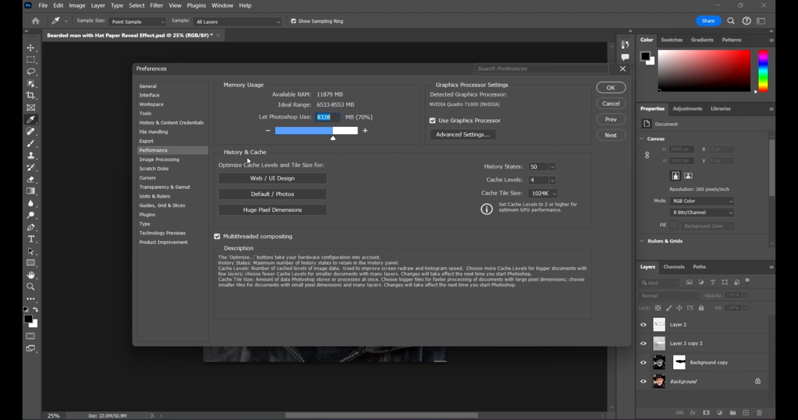And then we have the history and cache options. Now we have the history state. It's set at 50 right now. Now this is how far you can undo or redo. And we can see that right now we have it set at 50. So we have 50 redos and undos. So we can take it higher if we want. We can even make it 1000. But you have to know that the higher the history state, the more memory consumption you get. So if you want better performance, you have to make it lower, maybe 20. Get. So that's one thing you have to know for the history state.